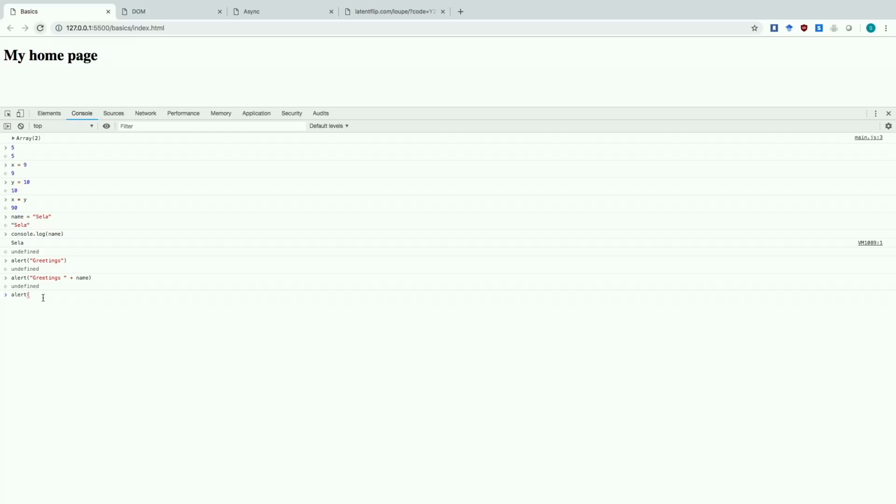So in this case, we're looking at greetings, right? And then I want it to have Sela in it, right? So I have greetings, then I can use the $ sign with the curly braces and have the name which I want to input there, and then close. And then when I execute that, I still get the same thing that I had. So greetings plus name is the same as me having greetings, $ sign, open curly braces, the value that I want to have, close curly braces.